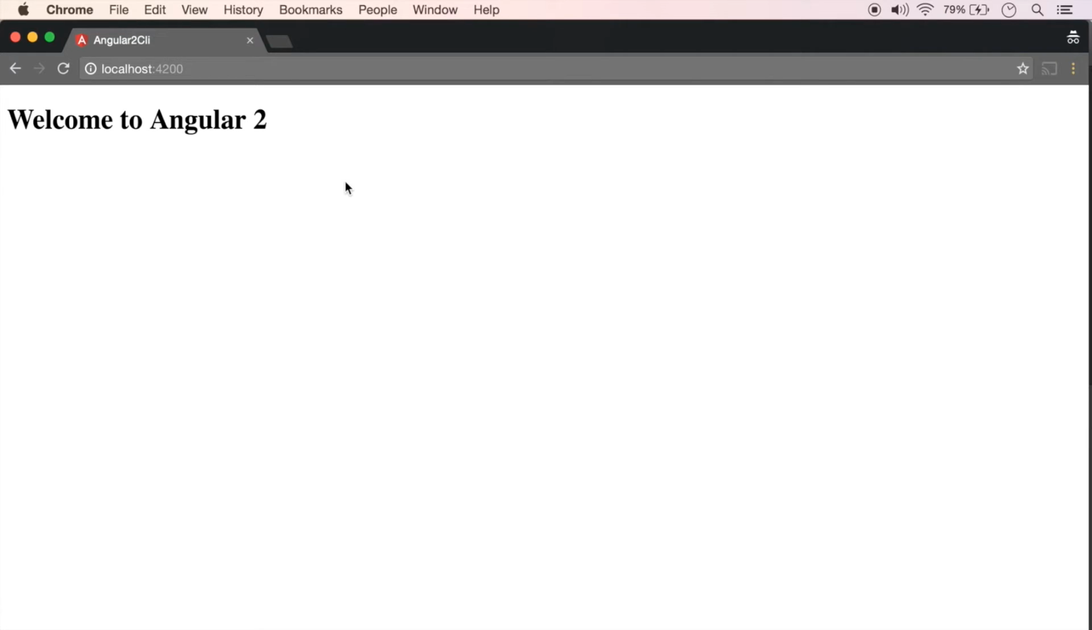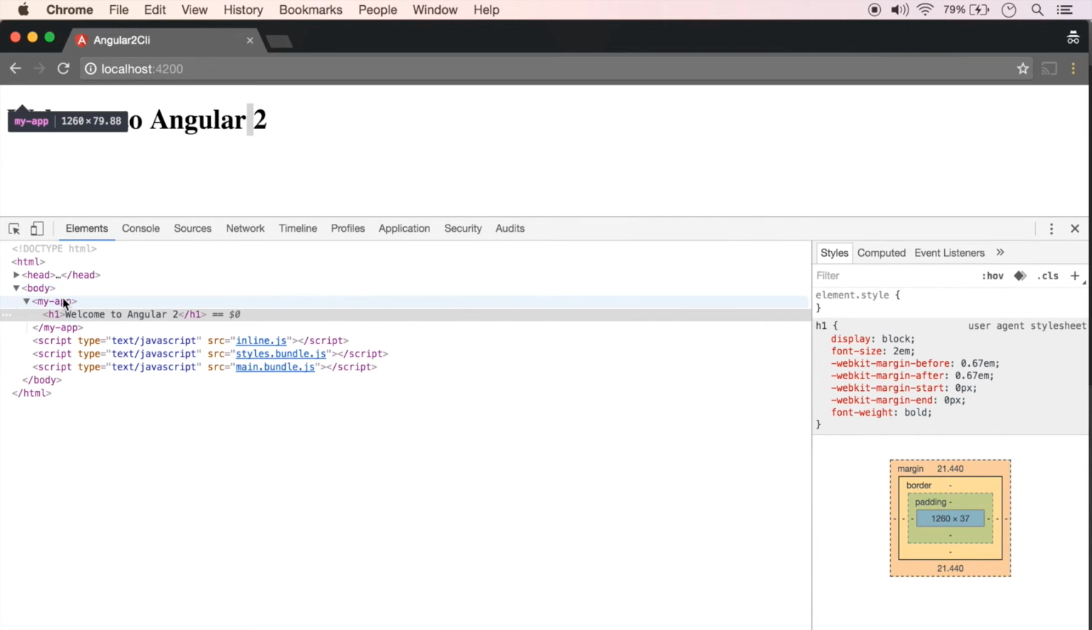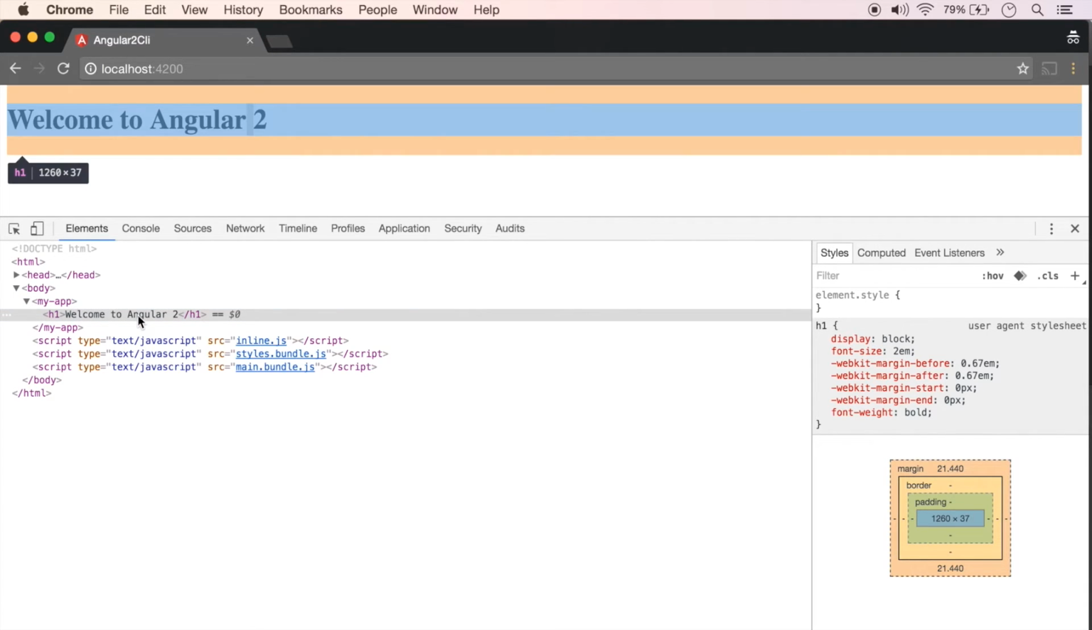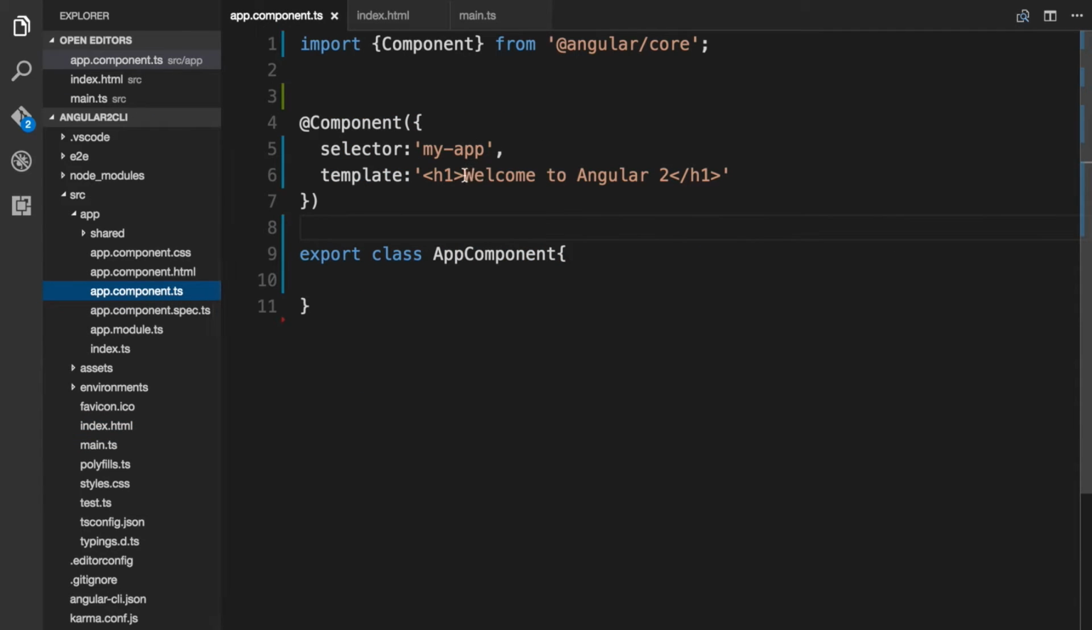If we switch over to our browser and look at the runtime results by inspecting the DOM, we can see that the element named my-app has the markup from the metadata inserted inside of it. So this welcome to Angular 2 is actually coming from our component here.